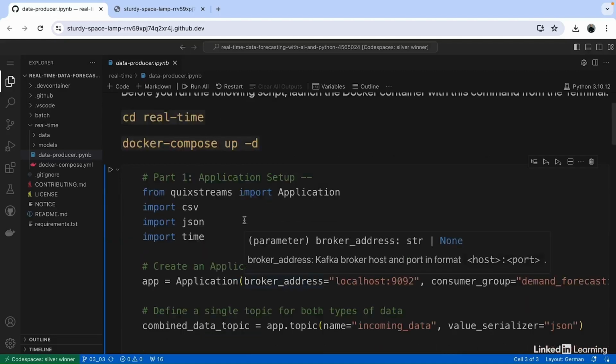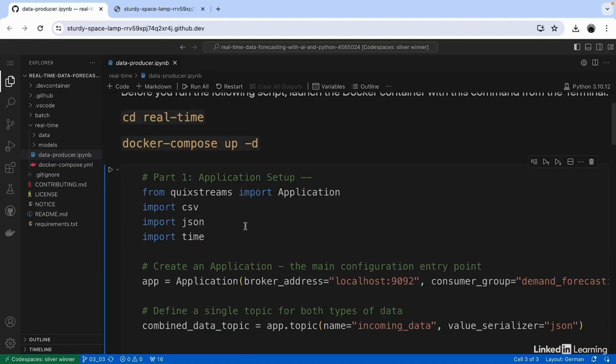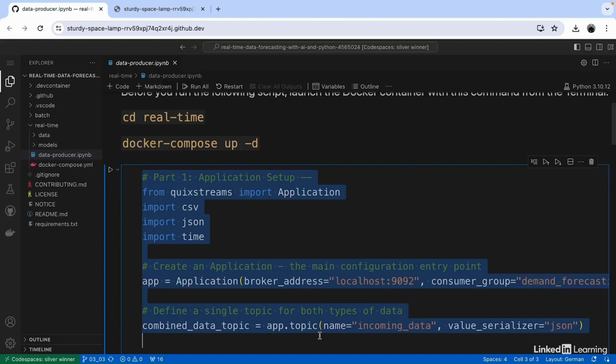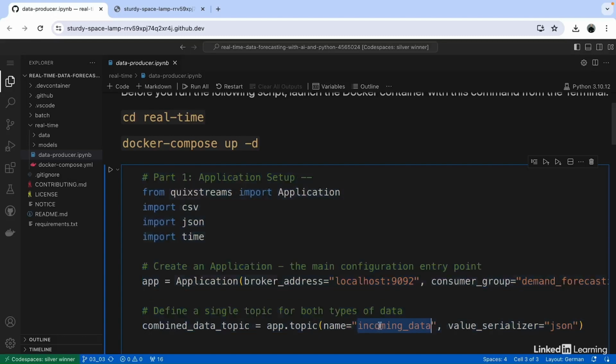So there's quite something going on here in this file. Let me quickly walk you through this. The first section is the application setup. In this section, we import the necessary libraries and set up a streaming application that connects to Kafka, our message broker. The application runs at a specific address and under a given consumer group. And here we define the name of the topic under which this application should handle our data. I called it incoming data.